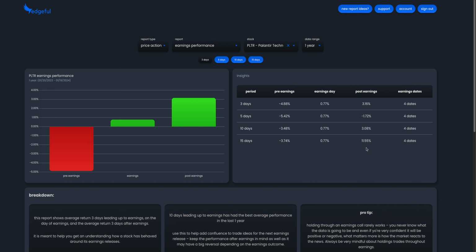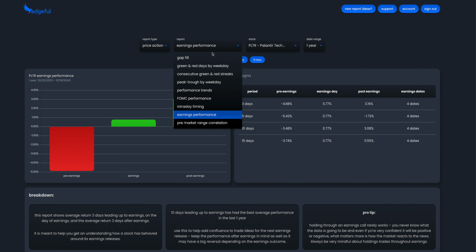Nothing's a substitution for screen time, but if you could speed up the process or supplement your screen time with hard data, that's always beneficial. And the last thing I want to look at for now is green and red days by weekday.